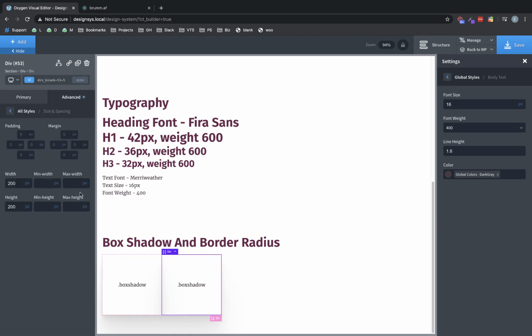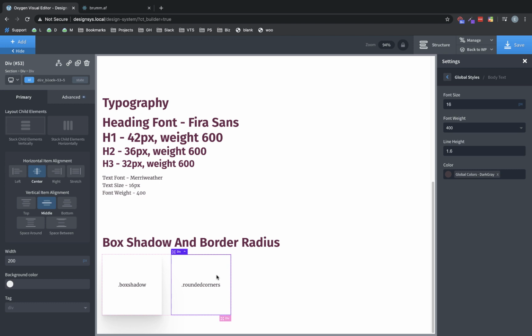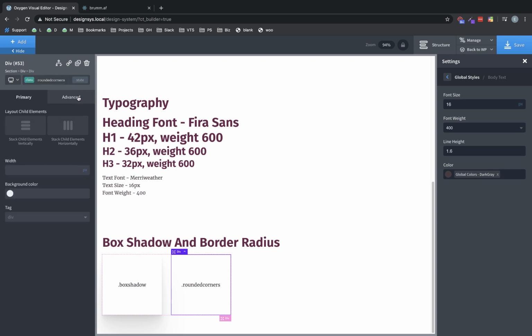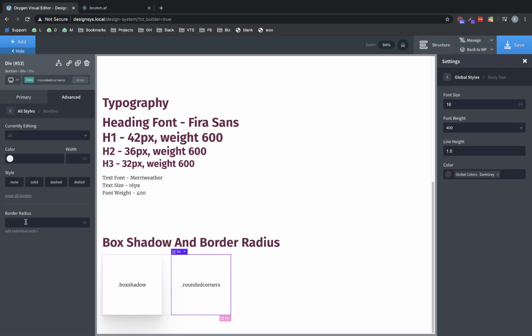So we're going to add some spacing to the left-hand side. We'll add say 32 pixels of margin. And then we're going to want to get rid of that class because this is going to be for our border radius. And our class is going to be called rounded corners. And now let's add that class, rounded corners, to this div. And then let's go to advanced borders and set it to something like, I don't know, 4 pixels.